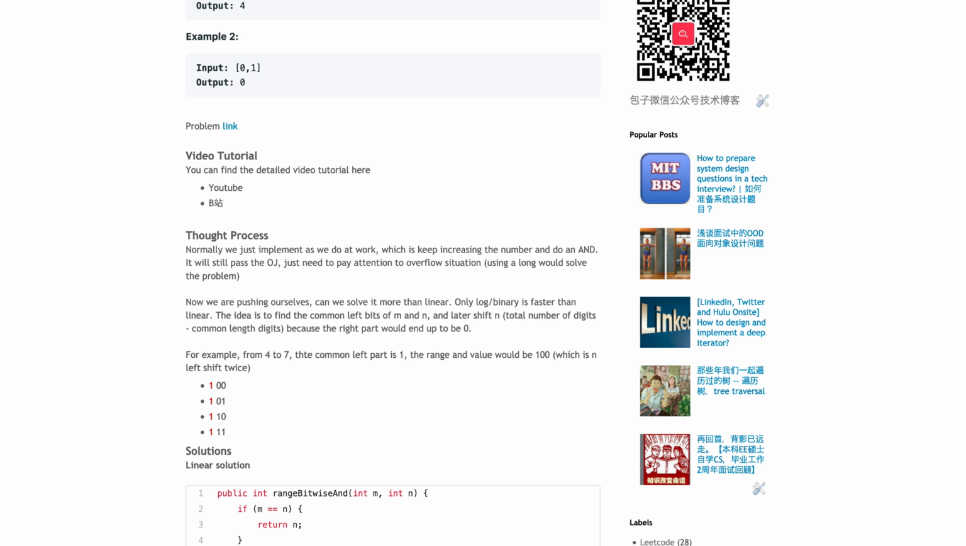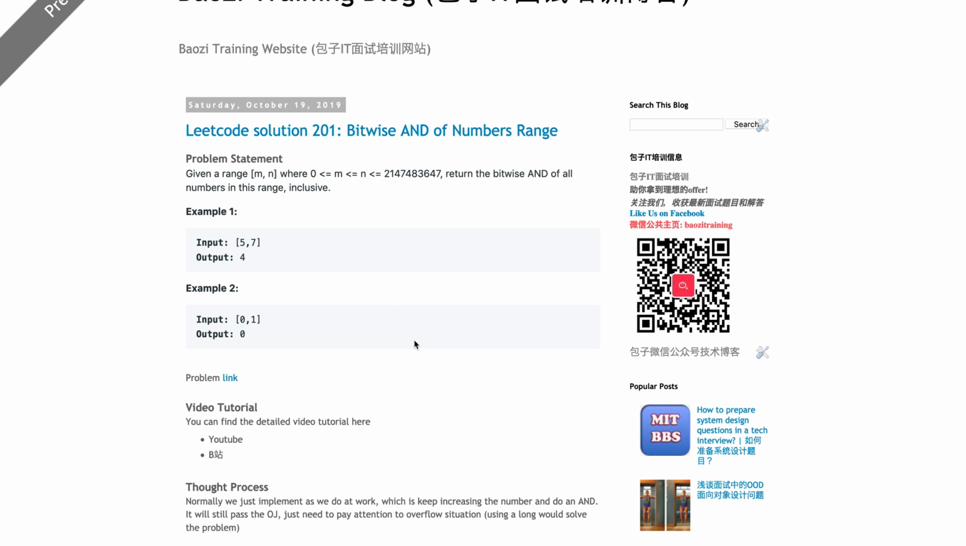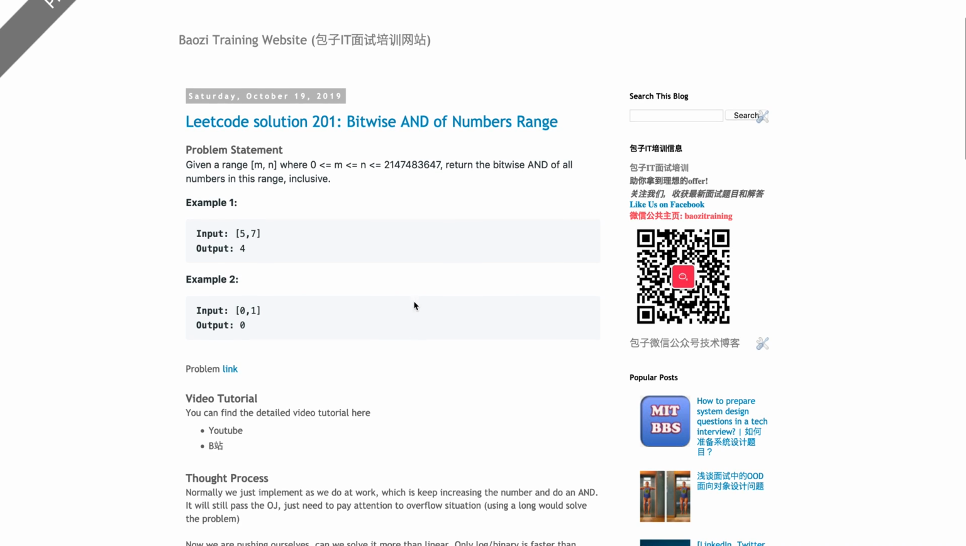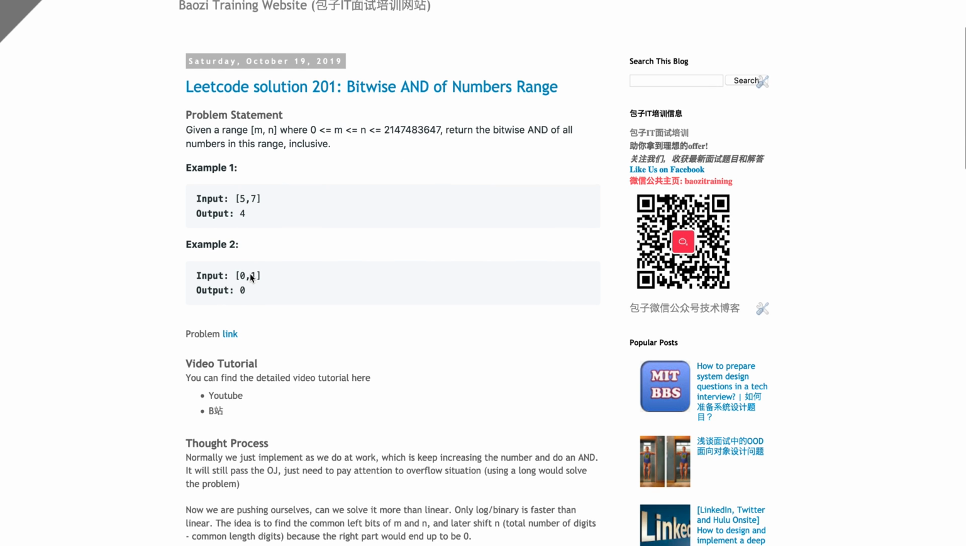Okay, today we're going to talk about this problem, Leetcode solution 201, bitwise AND of numbers range. Essentially, given numbers m and n ranging from 0 to, I think, 2 to the power of 31 minus 1, which is the upper bound of integer. Note that they could both be the upper bound, so m could also be this number, so m plus 1 will actually overflow. Just a thought. Return the bitwise AND of all the numbers in this range, inclusive.